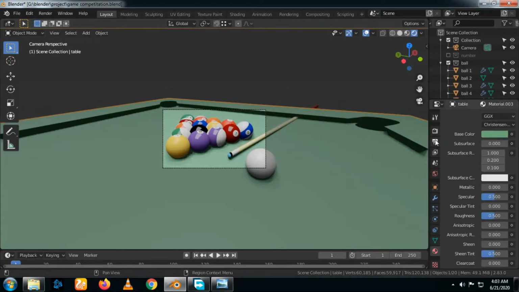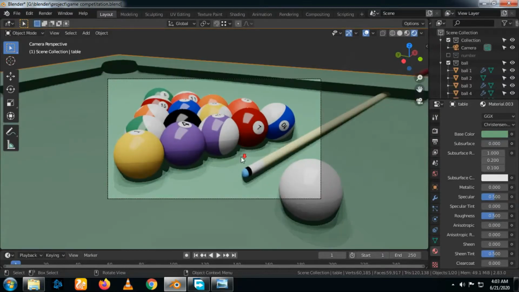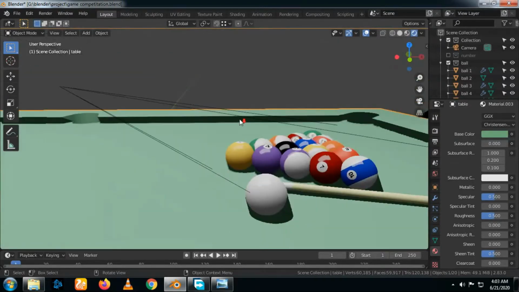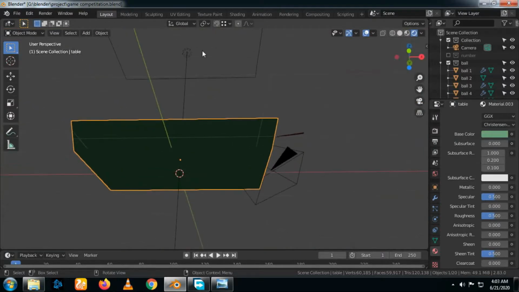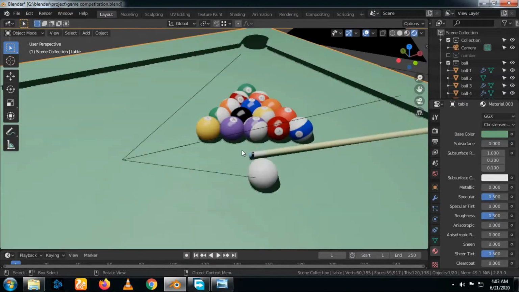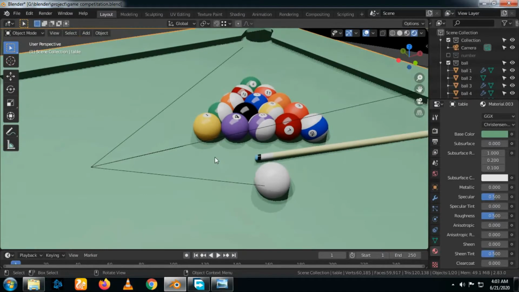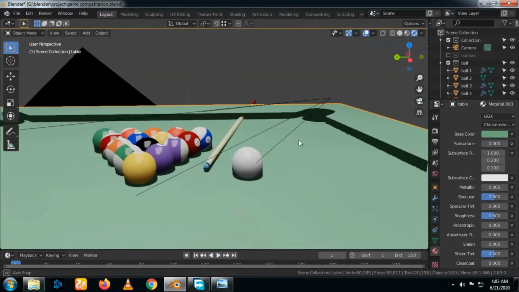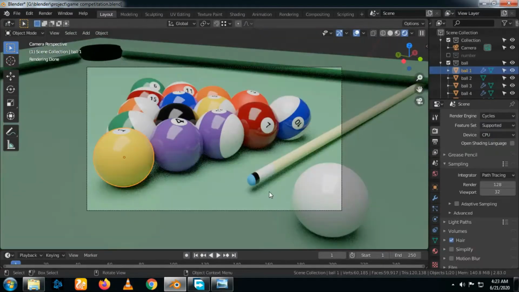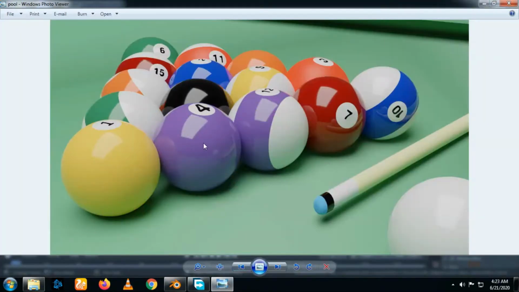So at first, I also changed the sunlight to an area lamp sun, so we can see this reflection, which made it look like an indoor game. And if you render this in Cycles, you're going to get a result like this.